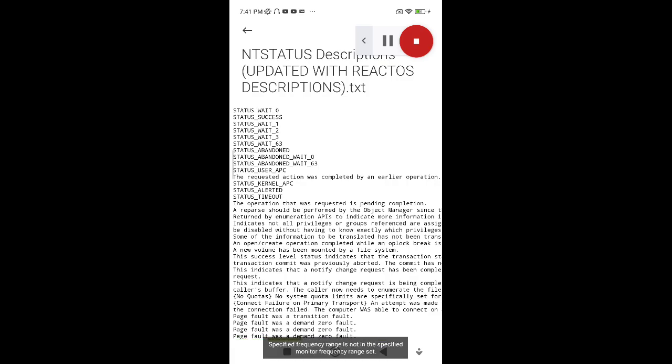Specified frequency range is not in the specified monitor frequency range set. Specified frequency range is already in the specified monitor frequency range set. Specified mode set is stale. Please reacquire the new mode set.